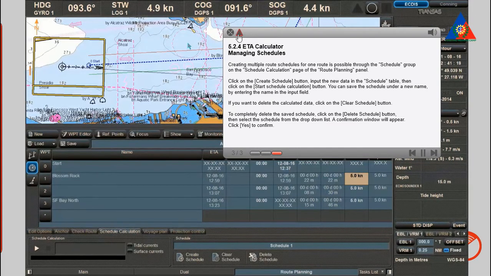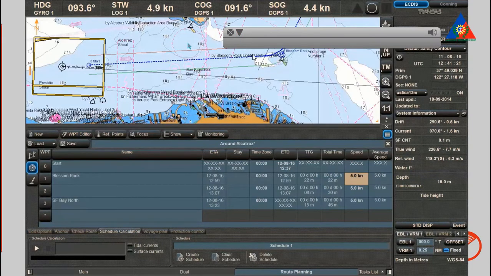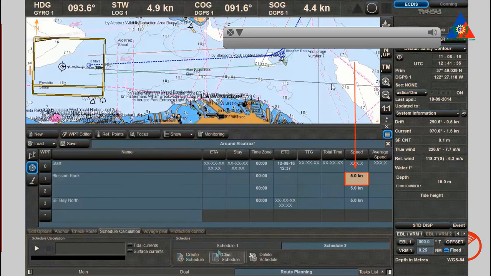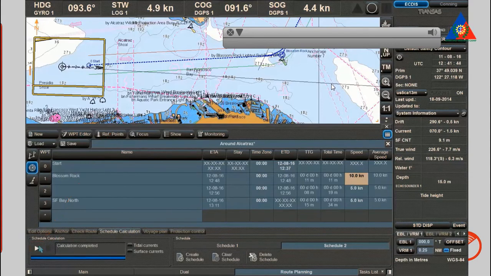Managing schedules. Creating multiple route schedules for one route is possible through the Schedule group on the Schedule Calculation page of the Route Planning panel. Click on the Create Schedule button. Input the new data in the Schedule table. Then click on the Start Schedule Calculation button. You can save the schedule under a new name by entering the name in the input field.